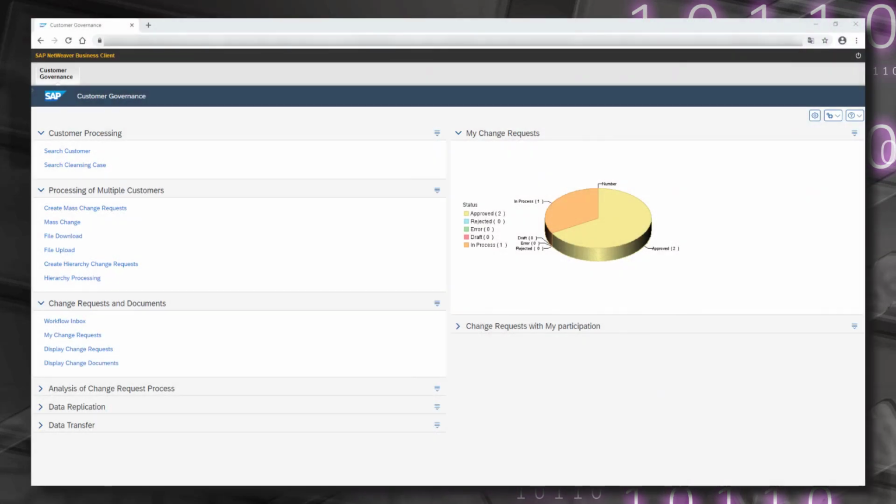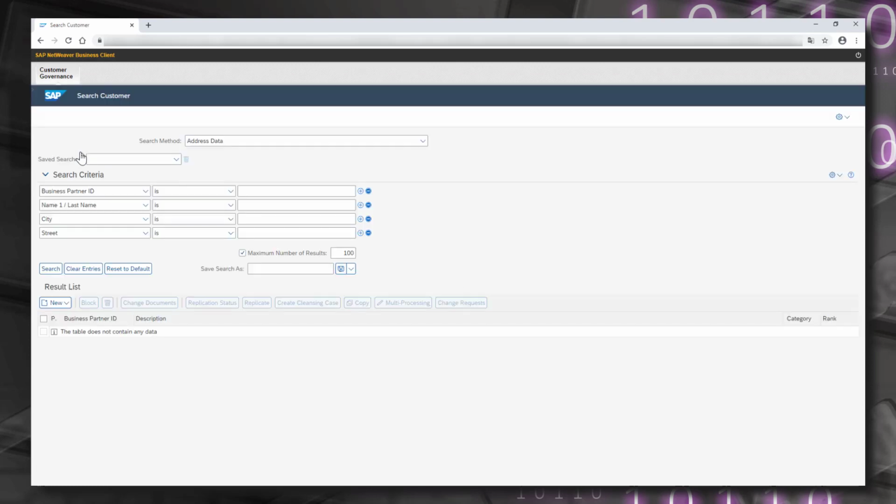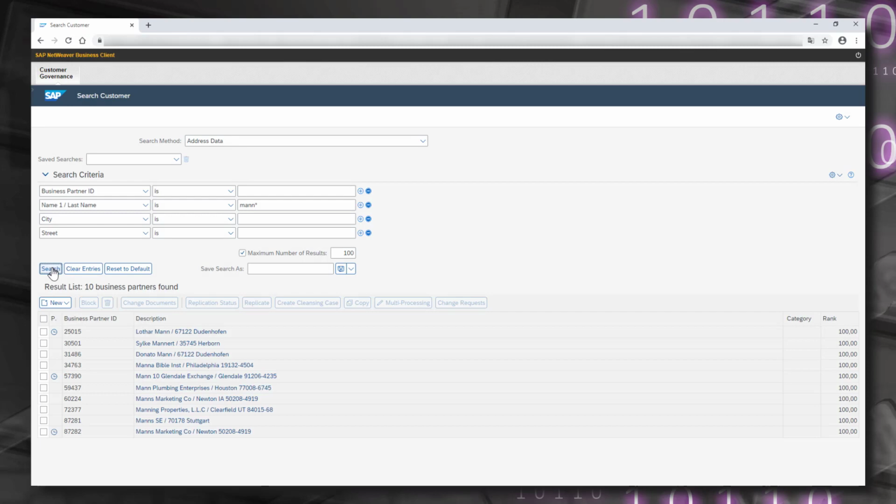We're starting here on the Customer Governance homepage within MDG. We want to search for some customers, as we'd like to look at a few customer details. I'll choose the Name search criteria option and enter Man in this example. As you can see, this returns quite a few business partner hits, logically all containing Man somewhere in their name.